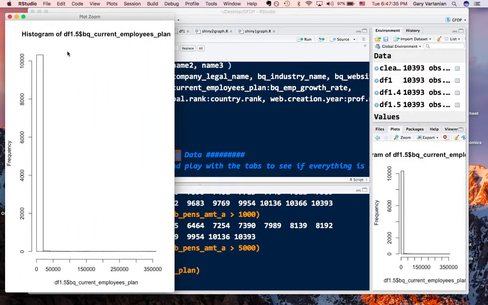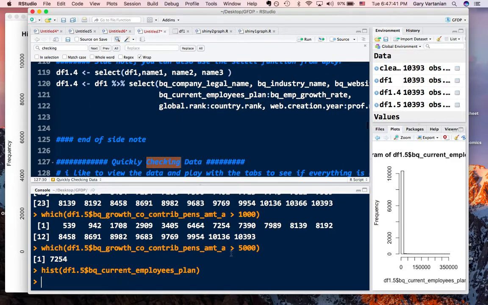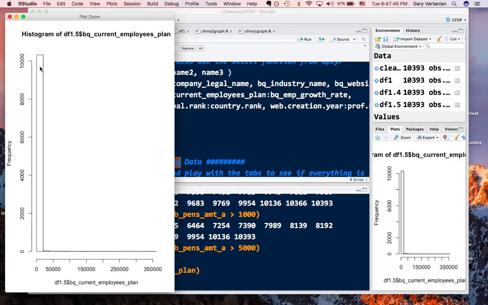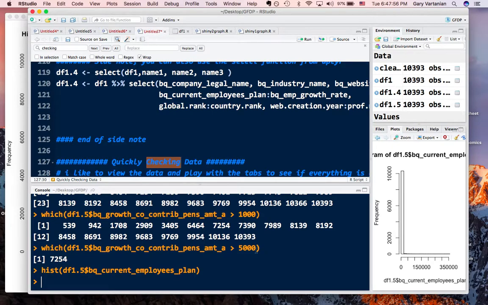Alright, so over here you have the histogram of the current employee plan, with the frequency and the plan. So over here you see what's going on. That's because there's one employee plan that just trumps everything else in here. So we're going to try finding that out.